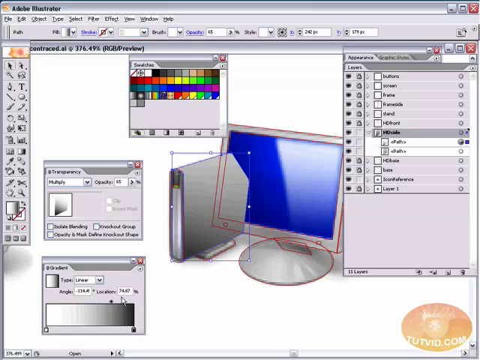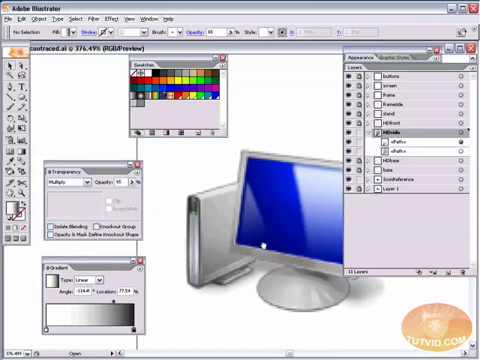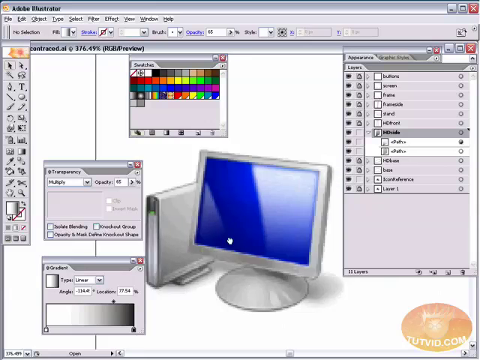Alright, that's going to force that black to stay in the corner and fill the majority of the shape here with white. So most of that white is just disappearing because we have our blend mode set to multiply. Alright, now we need to create this highlight here that we have running along the top.